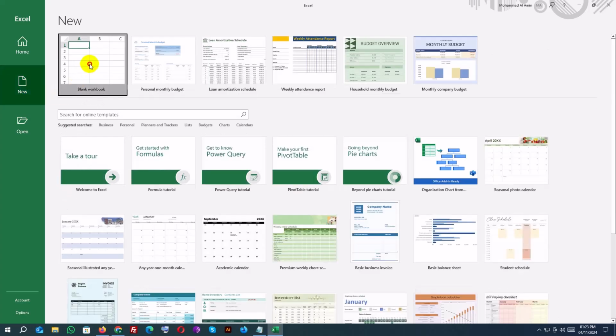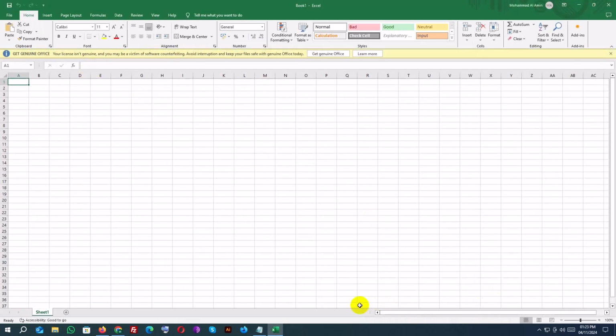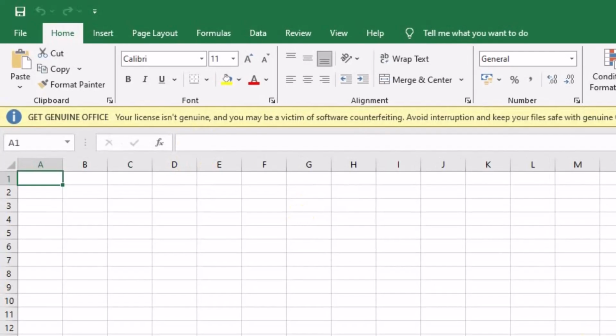Now that we're in a new workbook, let's quickly review its layout. You'll see rows and columns creating a grid of cells where you'll enter data. Each cell has a unique reference, like A1, B2, and so on.